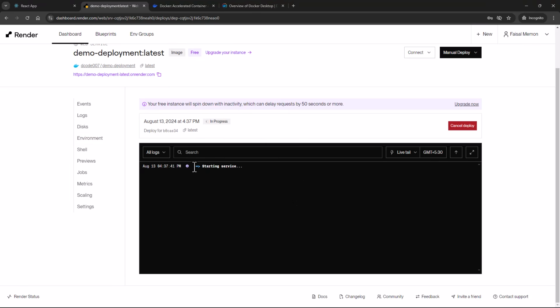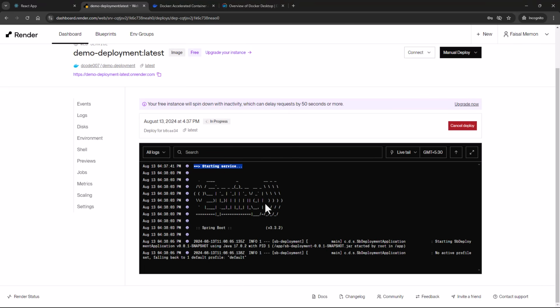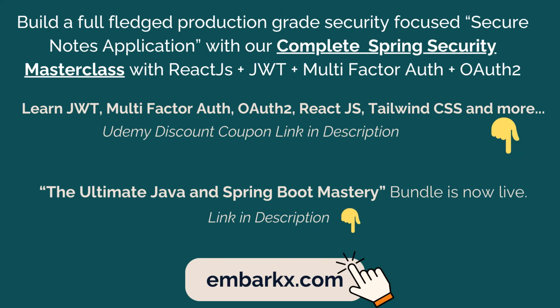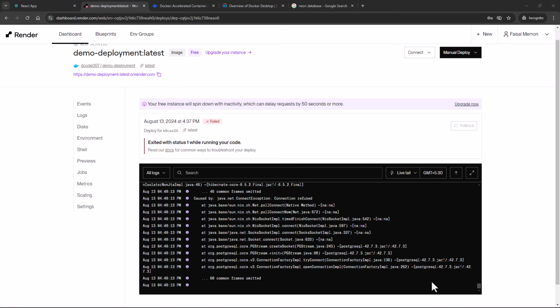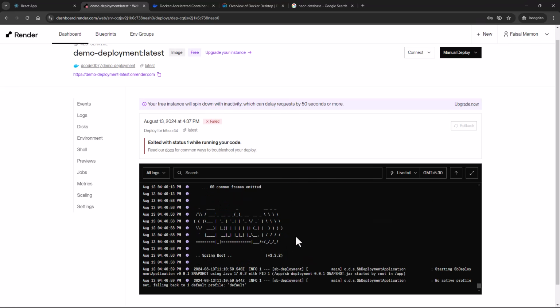This will take a while. It is starting the service. All the logs will appear over here, so we'll wait for a while, and we can watch it deploy over here. Of course the database deployment, or sorry, not the database, the backend deployment will fail, because the database does not exist yet.